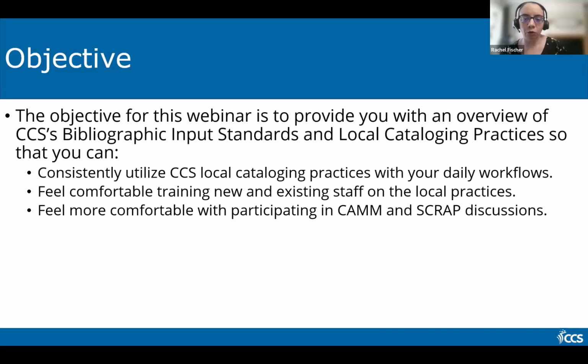So the objective for today is to provide an overview of the bibliographic input standards and local cataloging practices so you can consistently utilize these standards with your daily workflows, feel comfortable training new and existing staff on local practices, and/or feel more comfortable with participating in CAM and SCRAP discussions about these issues.